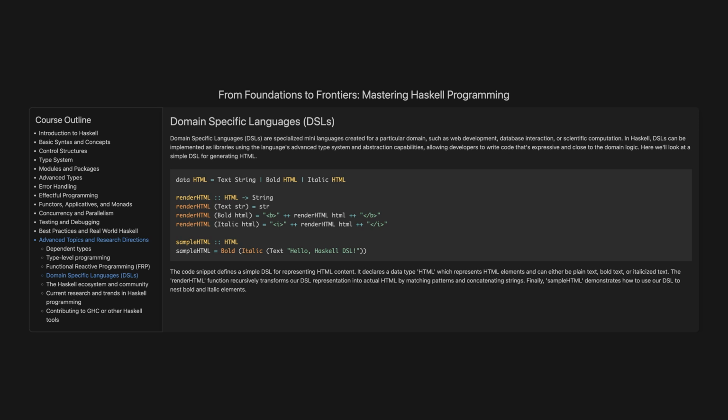The code snippet defines a simple DSL for representing HTML content. It declares a data type HTML, which represents HTML elements and can either be plain text, bold text, or italicized text. The renderHtml function recursively transforms our DSL representation into actual HTML by matching patterns and concatenating strings. Finally, sampleHtml demonstrates how to use our DSL to nest bold and italic elements.